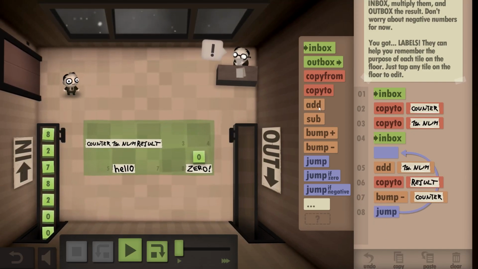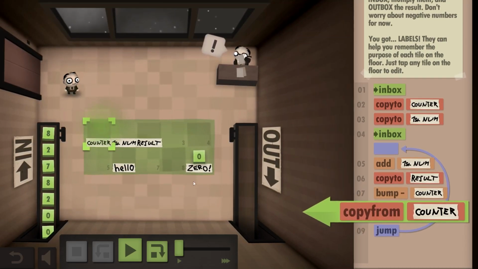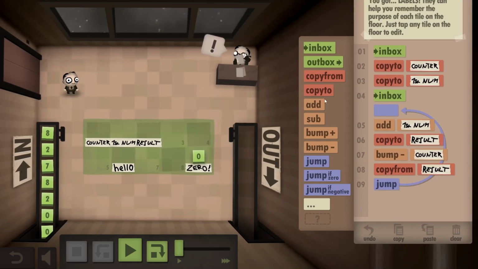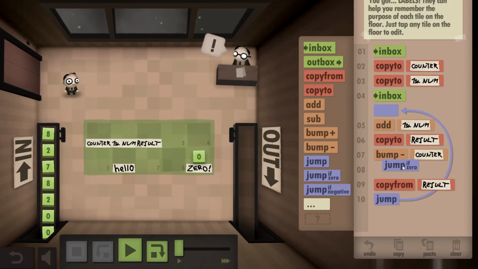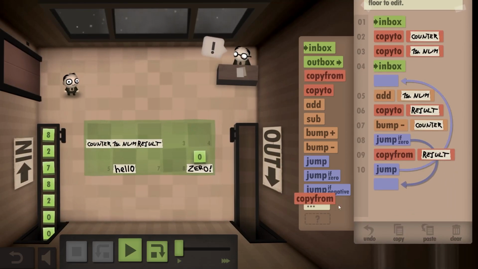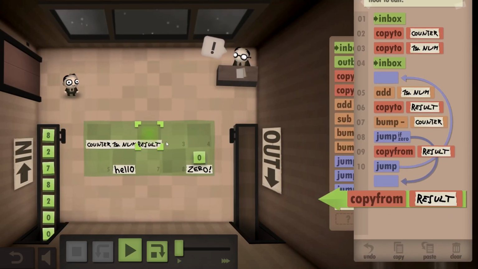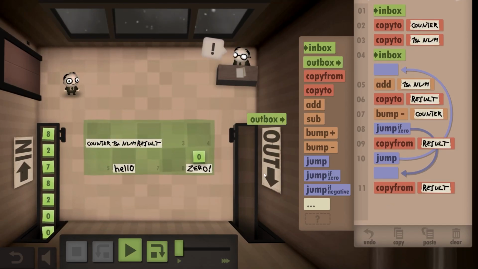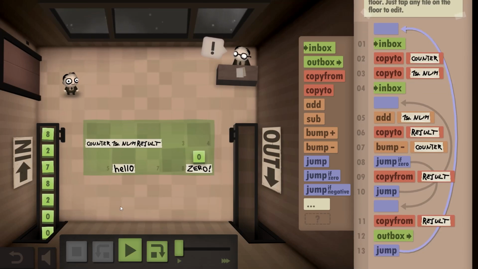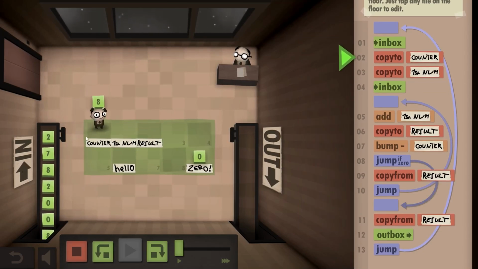But before that, you need to copy from the result there. What if you bump down the counter and it's a zero? So if this is a zero, you need to jump out. You need to take the result again, kinda, and then you need to outbox it and repeat. Does this work? At least for 8 and 2.